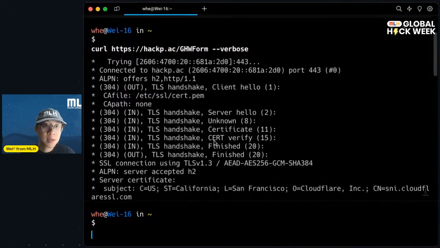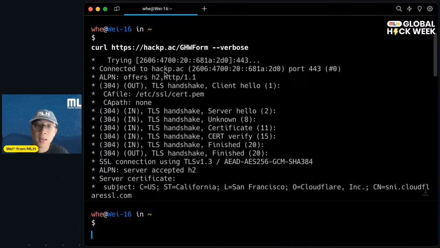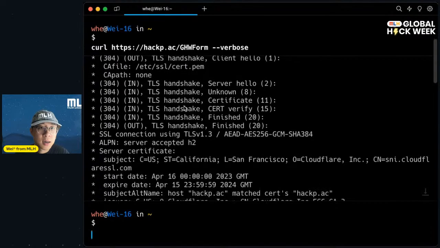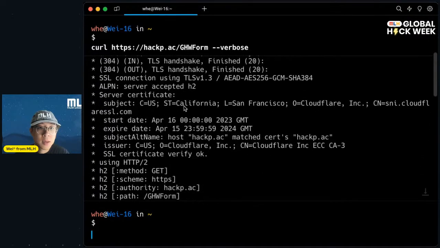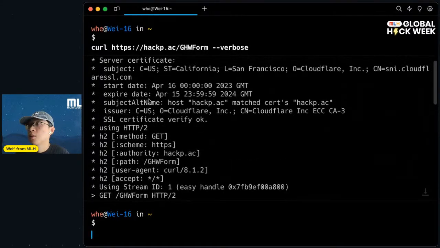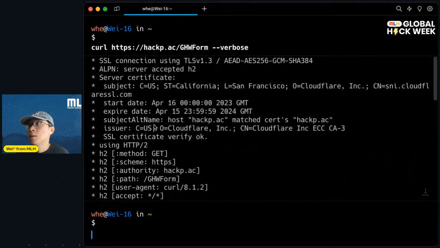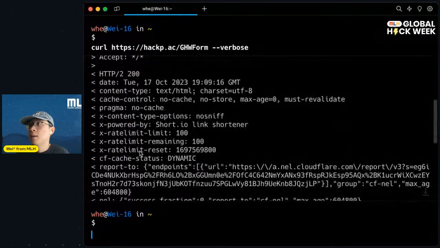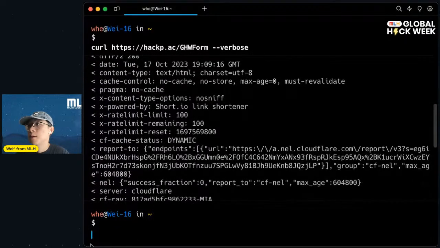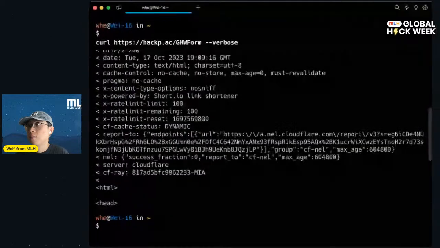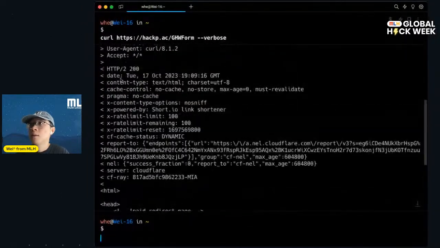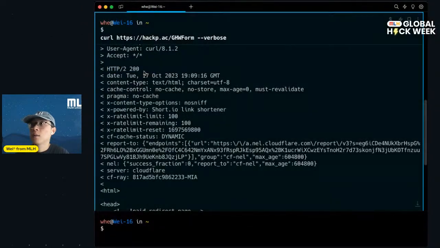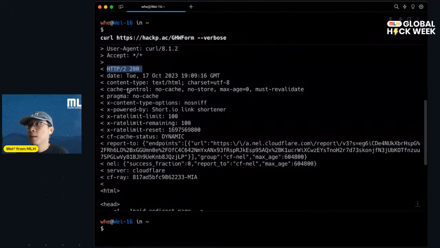Okay. So once I run that, you see a bunch of stuff has returned, and we'll go through it real quick. I'm trying to connect to hackp.ac, and if we keep going, you can see it's negotiating with the server, trying to establish an HTTP2 connection. And here is the most important part of the response. Here, 200 OK is what the server has responded.